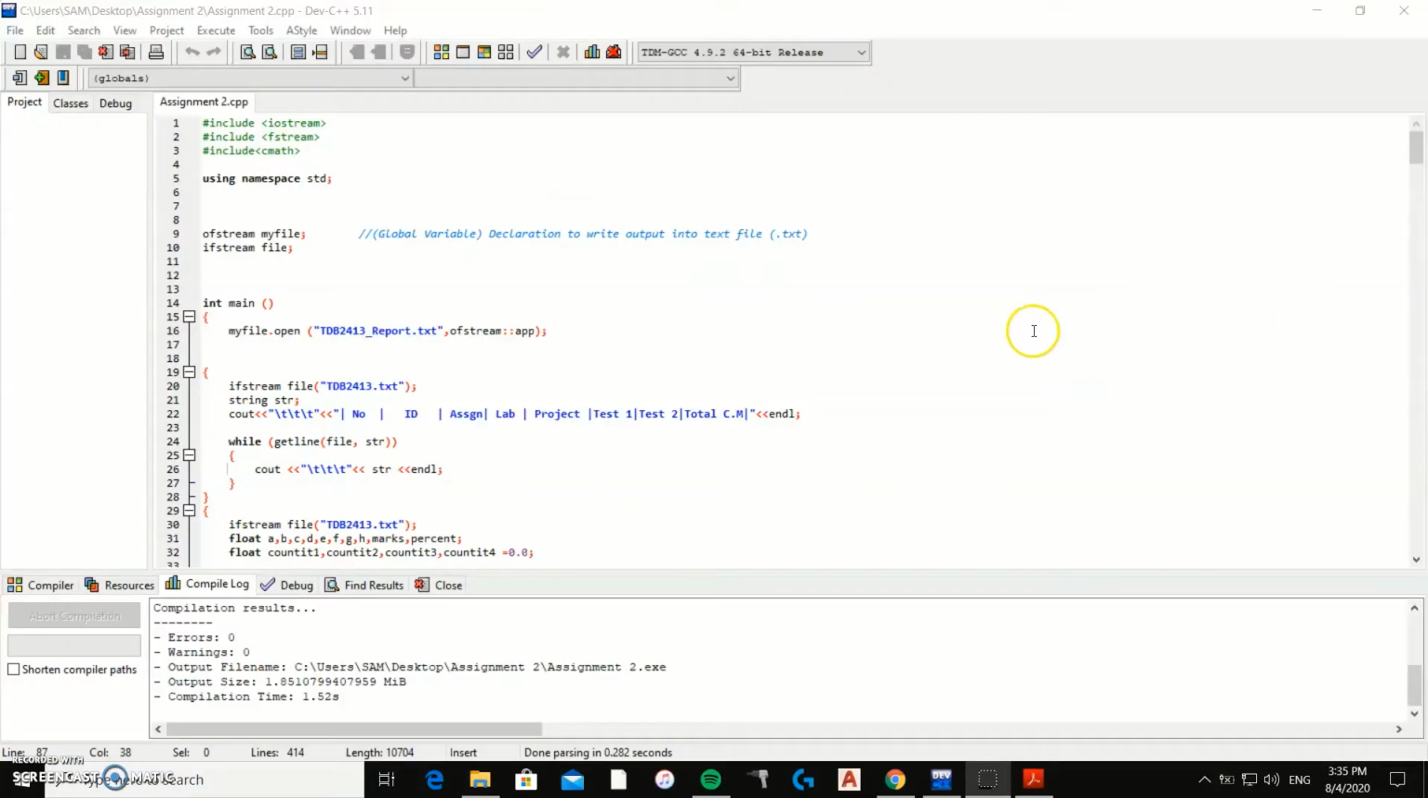Firstly, we should declare our library, and to use stream, we need to include the preprocessor directive, which is include fstream, and include cmath, which will be used for formulas, and as usual include iostream. Next, using namespace std. And before that, we will also like to declare the global variables to write output into a text file, which are ofstream myfile and ifstream file.